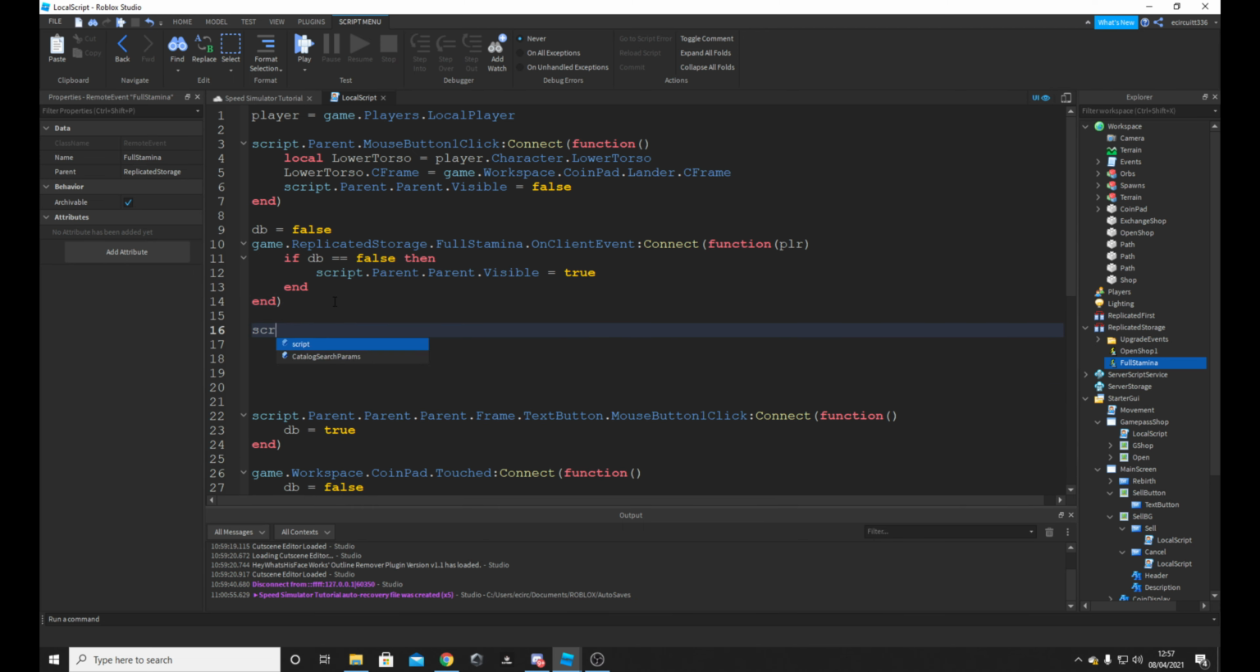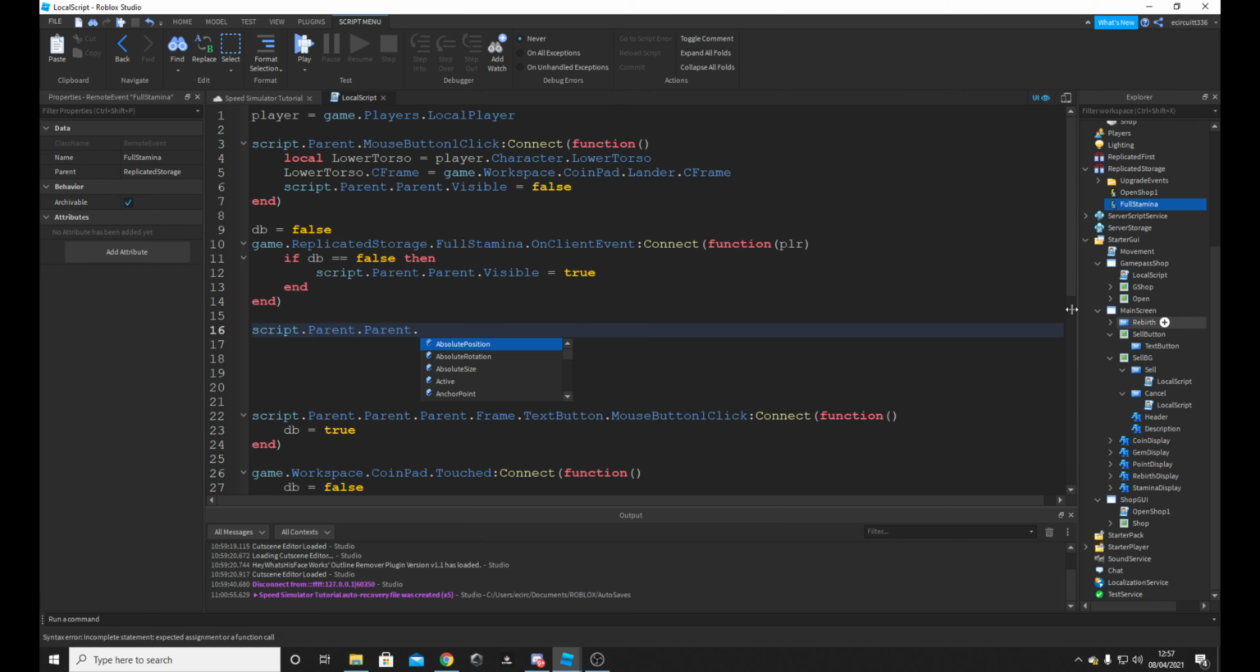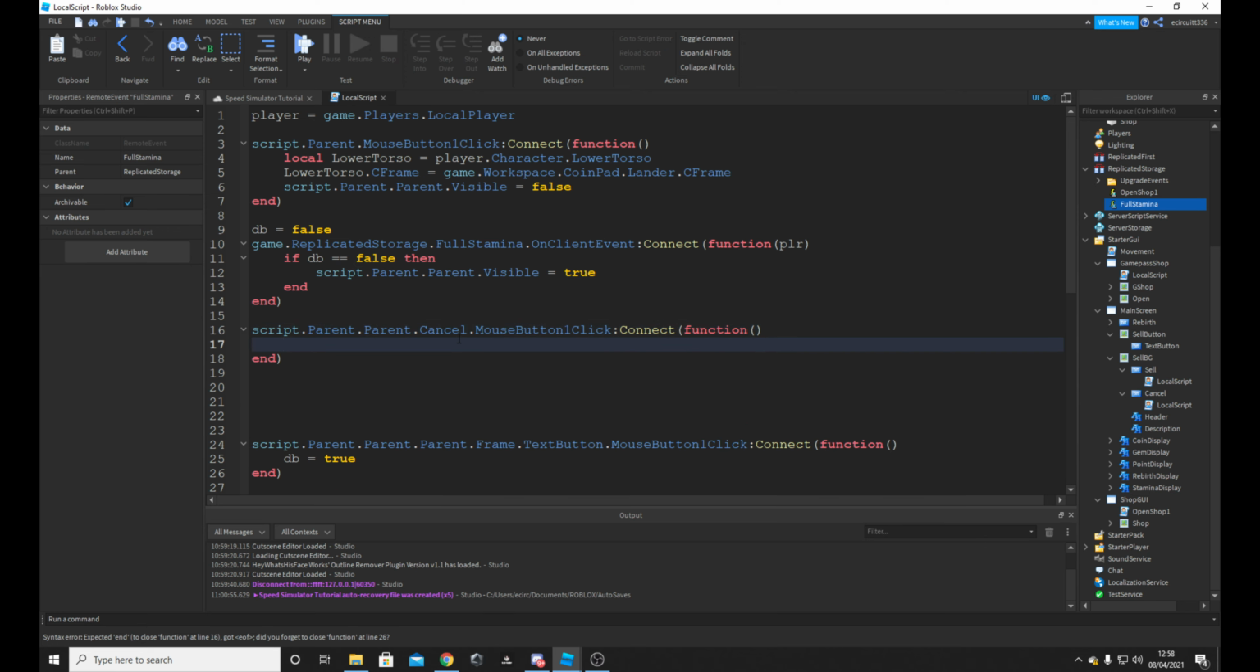Next, we're going to say script.parent.parent.frame. Let me figure this one out. So we want to go down to our close button, basically our cancel. So then we'll say .cancel.MouseButton1Click:Connect(function). We don't actually have anything here. And let me just say db equals false, no, true rather.